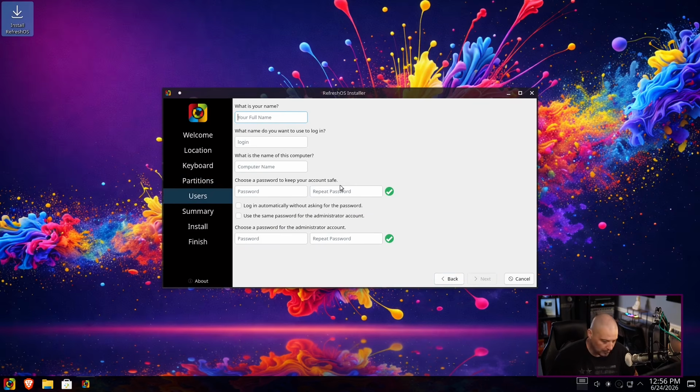Let me go ahead and create my username and password. My username will be DT. Let's create the host name of this computer. I will call this RefreshOS-VM. That way, if I ever SSH into this machine, it's obvious what I'm SSHing into. It's the RefreshOS virtual machine. Now let me create a strong and complicated password for the DT user, and then repeat the strong and complicated password. And then, do I want to log in automatically without asking for a password? No, I always want to have to enter a password to get into a computer because privacy, right? And then use the same password for the administrator account. I'll tick that on. That way, my user's password and the sudo password are the same password.